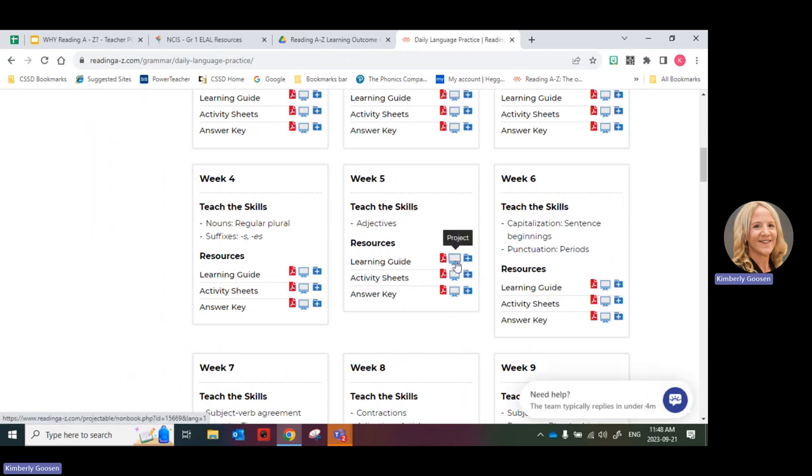You can project it with your kiddos so that you could do it as a whole group lesson, or you could have it printed and put in protective sleeves and put them in your literacy centers that you are doing.